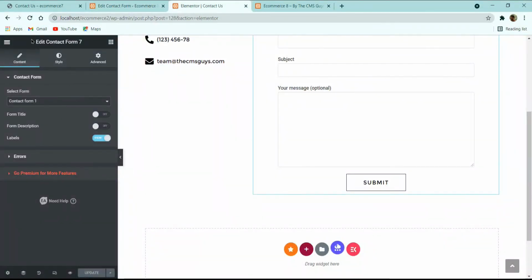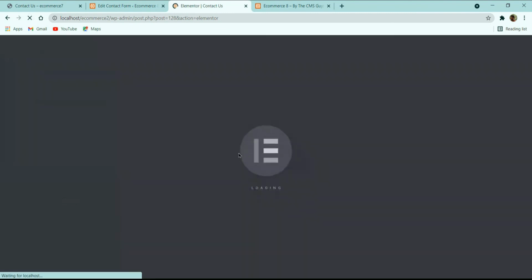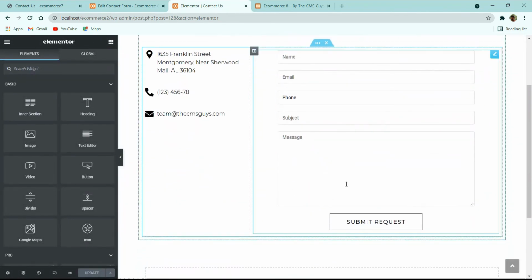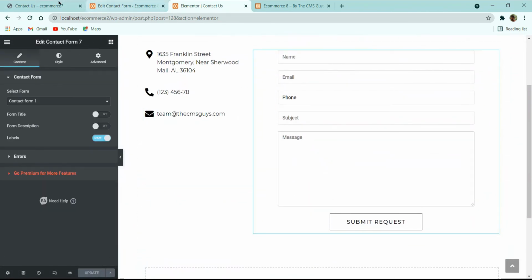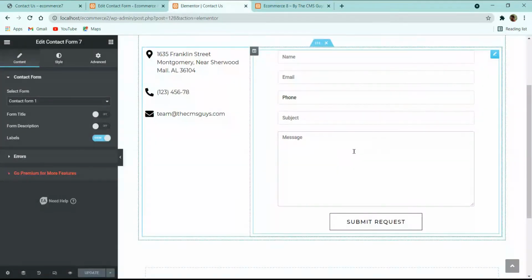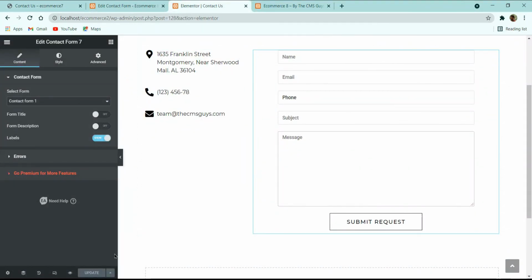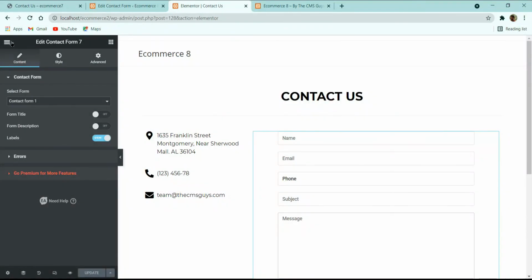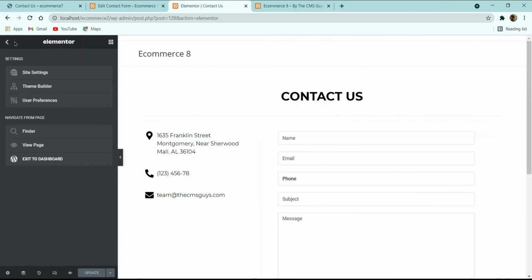And then if I refresh the page, so now you can see that we are getting exactly the same design as we have in our demo website. So we are done with our contact form also. Now we have also completed this contact us page. Now let me click on this 3 line and click on exit to dashboard.